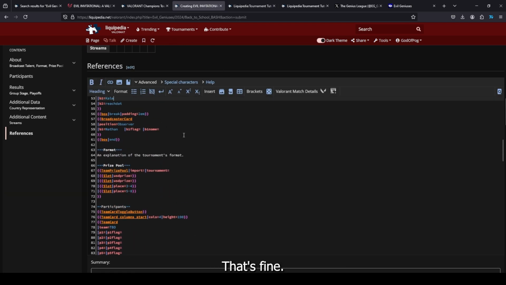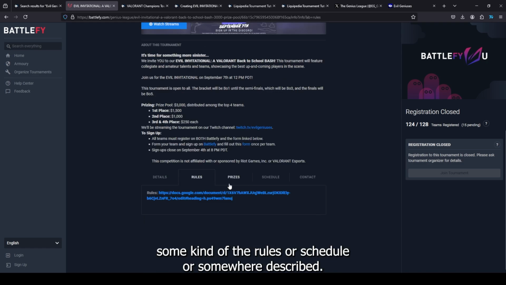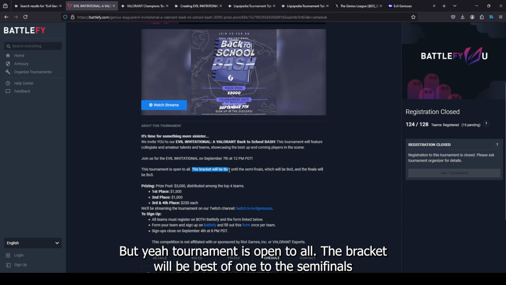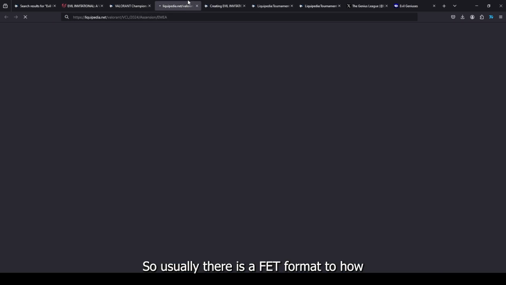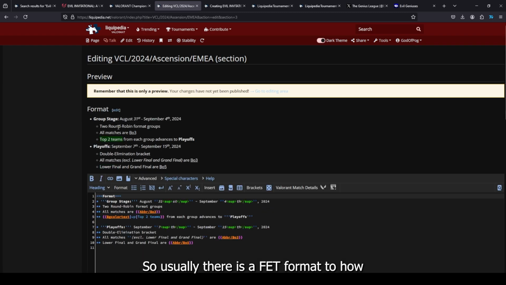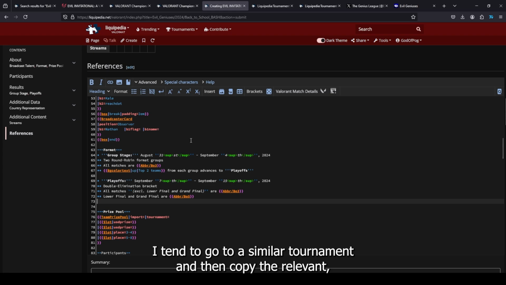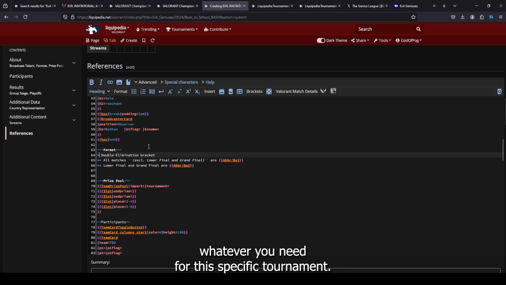So format, usually you'll find it in some kind of the rules or schedule or somewhere described. The tournament open bracket will be best of one until the semifinals, which will be best of three, and then the finals is best of five. So usually there is a set format to how you should add formats. I tend to just go to a similar tournament and then copy the format, and then you just basically change whatever you need for this specific tournament.